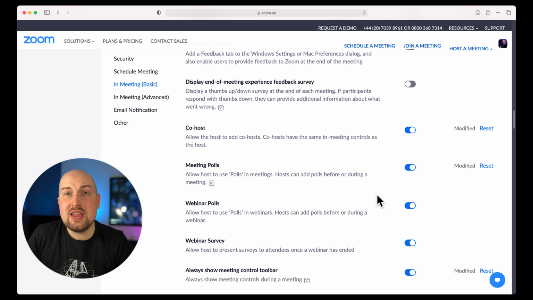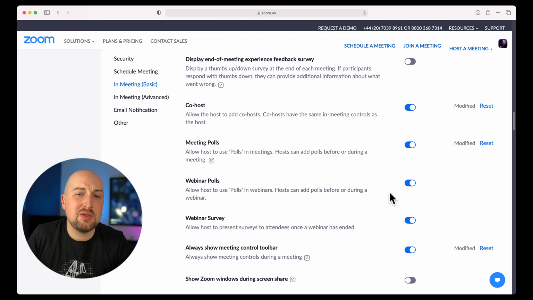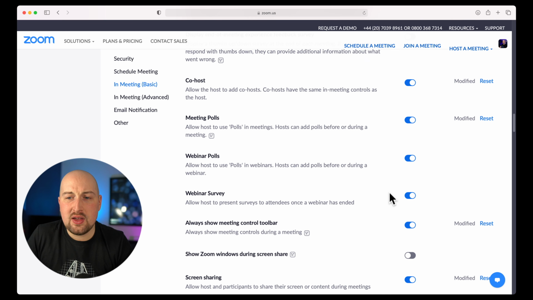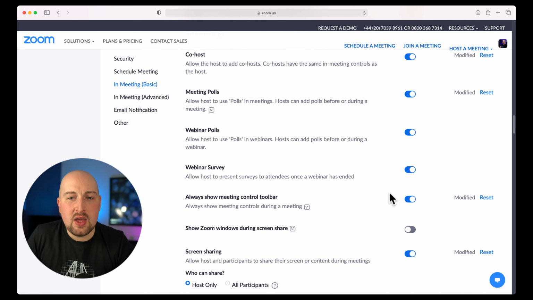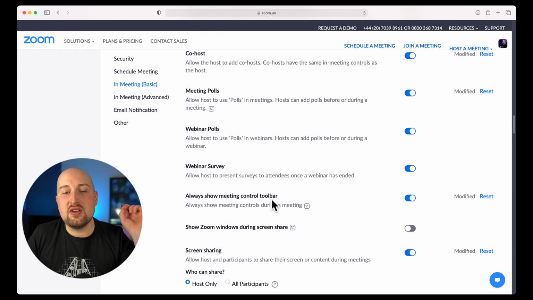Meeting polls, yes, you don't have much to lose by turning that on. Webinar polls, yes, why are these even an option? Enable it. If you don't use it, you don't use it. Always show meeting control bar. Yes.